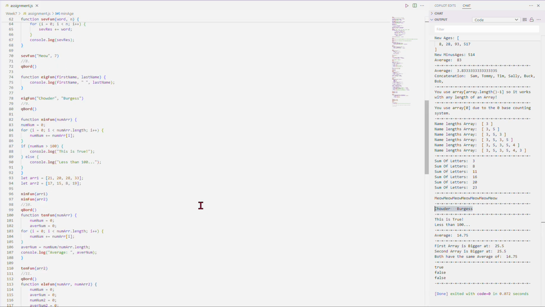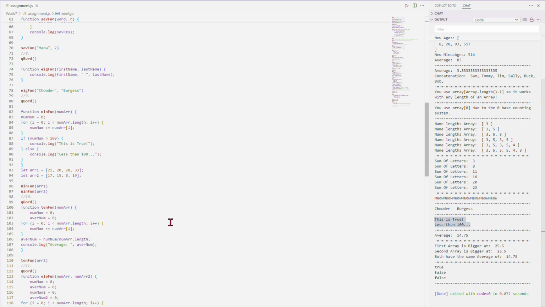Next, we have function 9, which takes in an array of numbers, and it goes through to add them all up, then sees if it's greater than 100. If it is, it prints out this is true. If it isn't, it prints out less than 100. As you can see right here, we have both results.